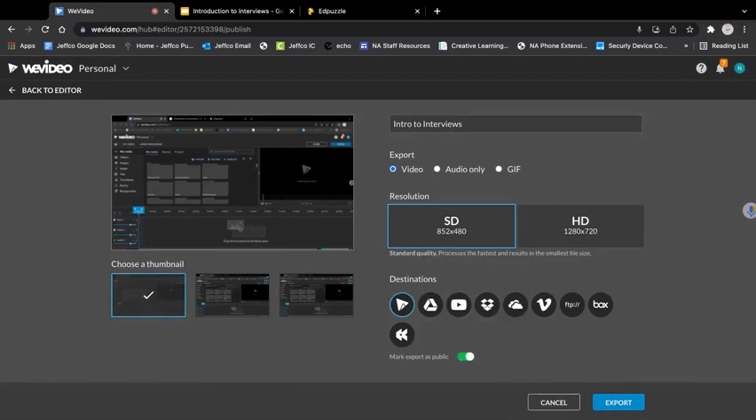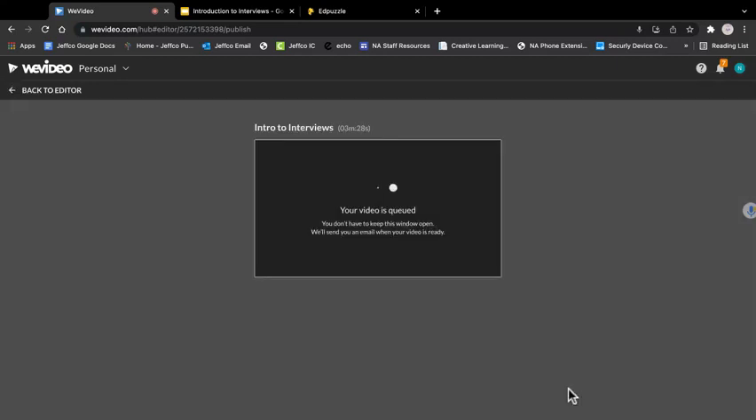Again, not 100% necessary, but it makes things a little simpler later on. Exporting to WeVideo. If you want to export to a YouTube channel, you can also do that as well. You can also set up Google Drive to export to those places. Not fully necessary, though, for what we're going to do, so I'm just going to set it as WeVideo for now, and I'm going to press Export.